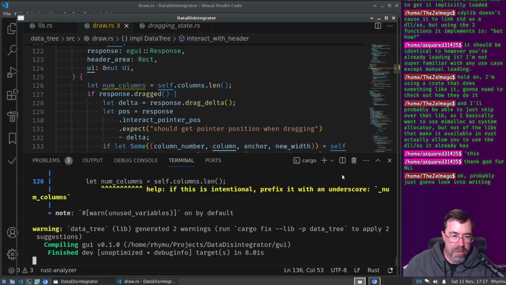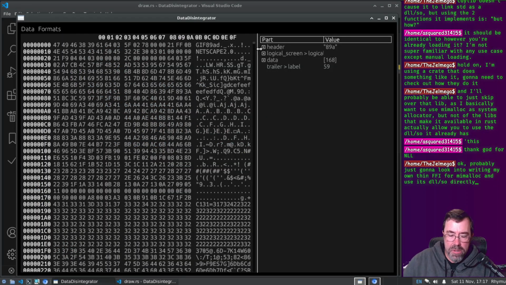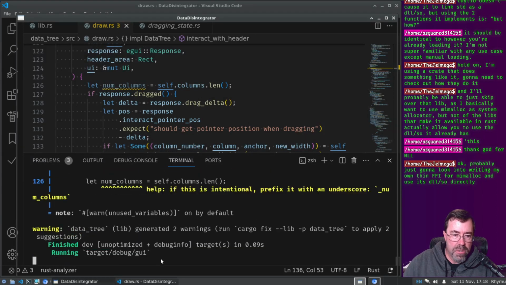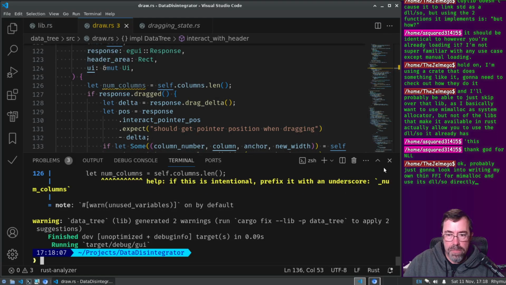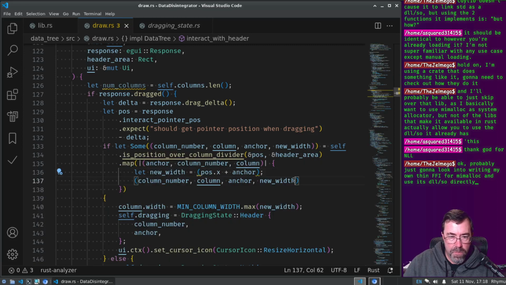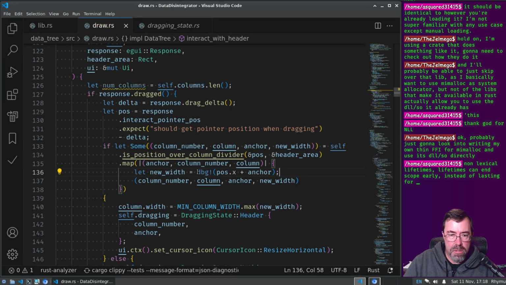What's NLL stand for? Yeah, I didn't have to specify the lifetime. Okay. Yep, that broke it. Completely broke it. The moment I started dragging, it disappeared. It vanished. Like, poof, it's gone. Okay, then what did I do wrong here? Let's DBG that and see.